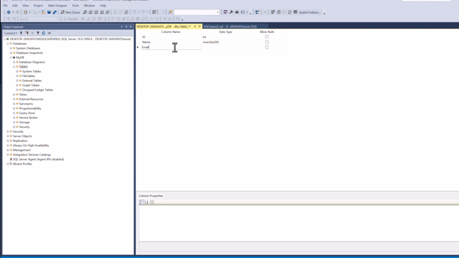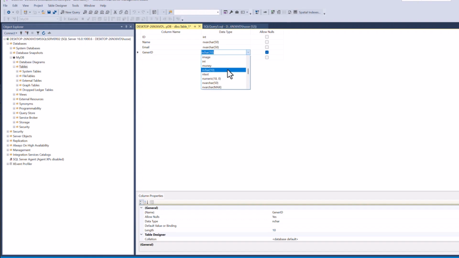So email, and then again we're applying the same principles, nvarchar 50, and we also want to definitely collect the email address, so we uncheck that. And then the last one, which is the foreign key that we're going to apply, is the gender ID, which will reference the gender table.